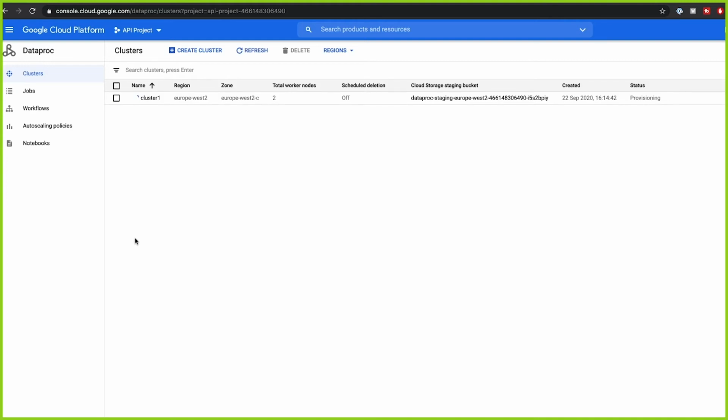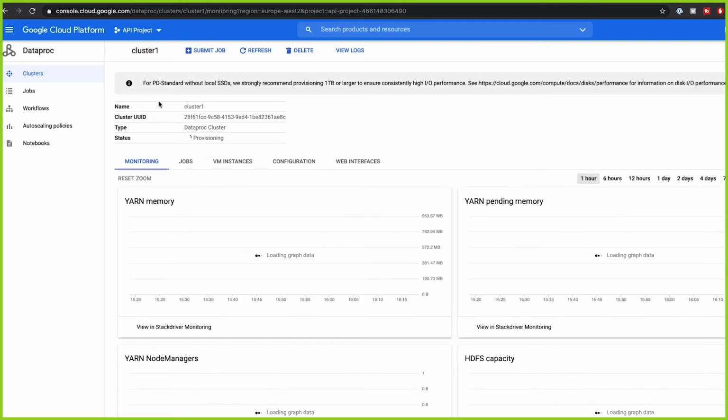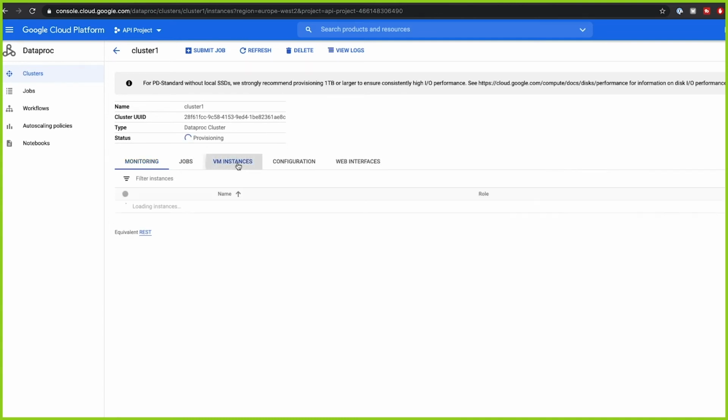And check to see how things are going. Let's see if the VM instances have been created. Okay, so we have our cluster master. So let's actually SSH into it to see if the connectivity is okay.